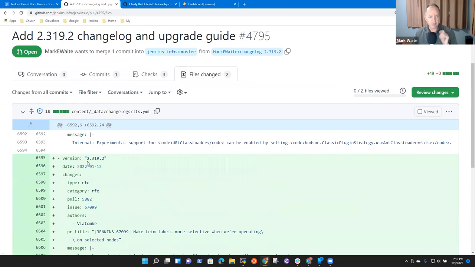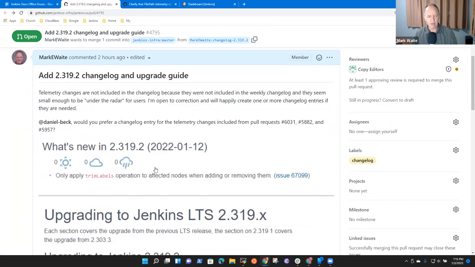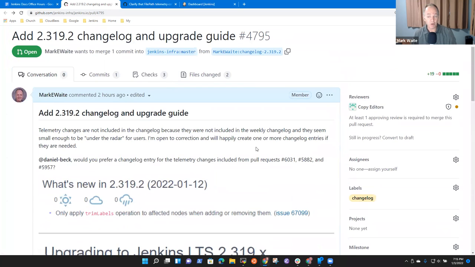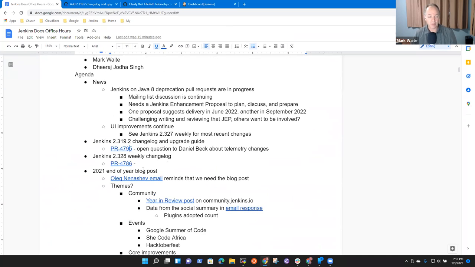And let's look at the upgrade guide. The upgrade guide says no notable changes requiring upgrade notes. So it's the easy boilerplate. We don't have to say anything because there isn't anything terribly shocking there. So I'm going to go ahead. This will need other reviewers, but I think it's in good progress.